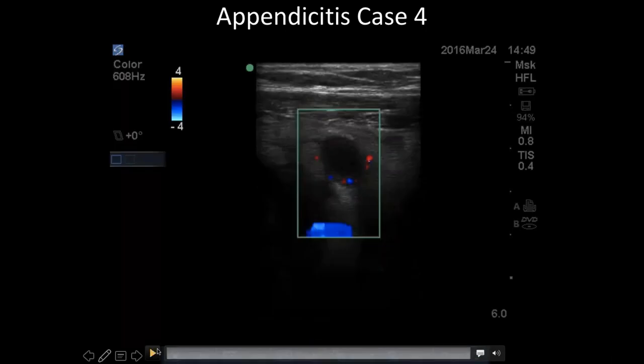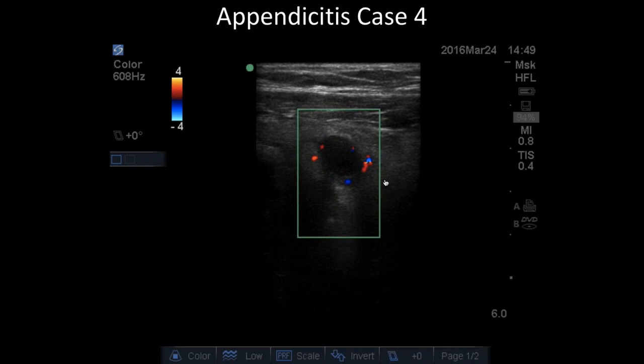I put some colored Doppler on that again, and this is really to show you a sign called the ring of fire sign. Around the wall of the inflamed appendix, there's going to be more blood supply because it's inflamed. So there's increased vascularity, and when you put colored Doppler on this, it looks like this ring of fire sign. It's not a definite marker of appendicitis, but it's one feature that people talk about that can help you find an inflamed appendix.